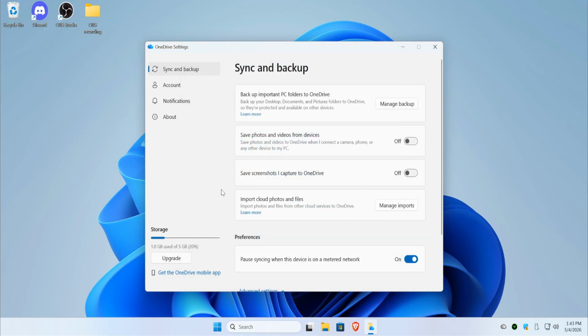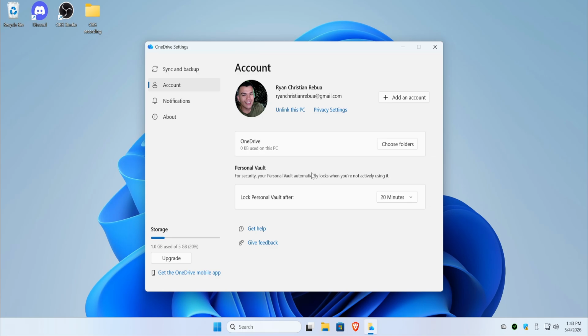Now, if that still won't work, just go ahead over to settings once more in this section, and then just go ahead over to accounts. And then, unfortunately, if you have a large file, this process right here will take long. So what you've got to do here basically is just click on unlink this PC, and once done, go ahead and sign back in. All right, and if all else fails, reinstalling the application will help.